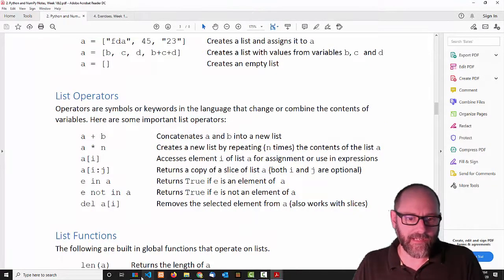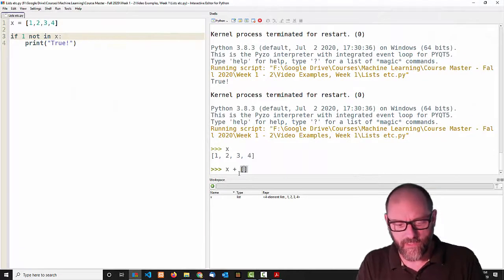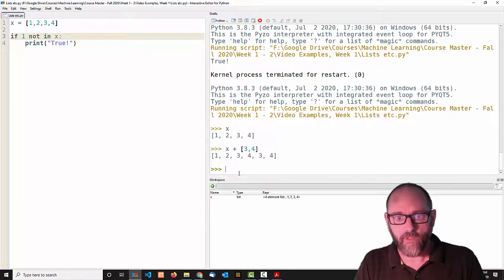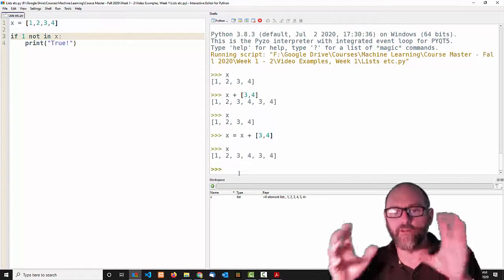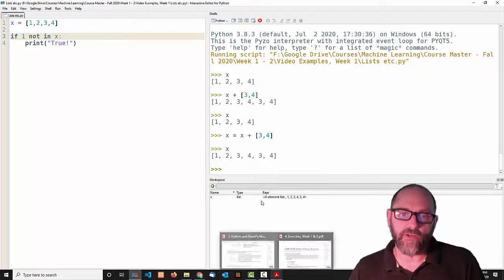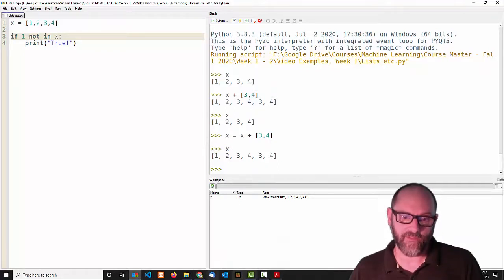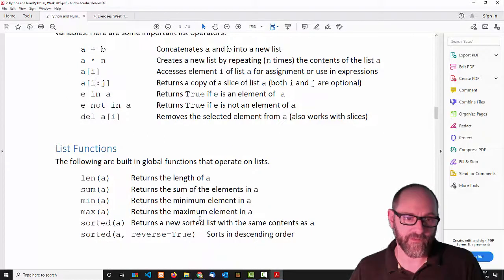Oh, you can also concatenate lists to create a new list. So if I've got x here, I can go x plus 3, 4 gets me that list. That does not change x. So if I go x equals x plus 3, 4, then I've created a new list and concatenated x onto the end of it. That's not necessarily the most efficient way to add something to the end of a list, though. So lists in Python, they have a bunch of functions that you can operate with, but they are also objects, so they have methods too.